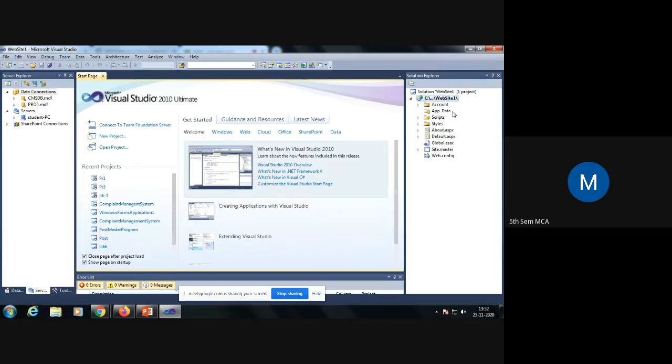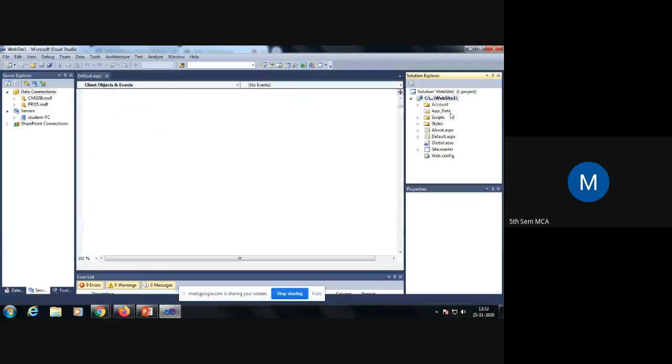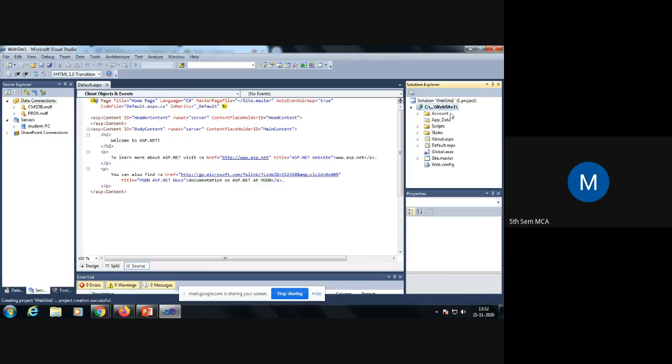Wherever I'm telling you to observe, please observe so that you can make out the difference between the empty page and the ASP.NET website. In the website solution explorer, you can find accounts, app data, scripts, styles, about, default, global, site.master, so many things. Whereas if I take an empty web page, how it will display, we'll see later.